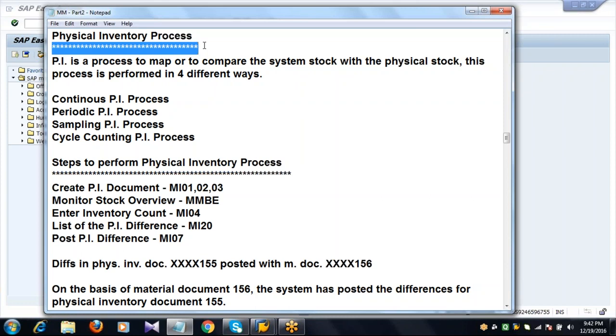Then after that, at the month end, they will perform this process called physical inventory process. It means how much stock we have received of a particular material from the starting of the month till the end of the month. How much stock has been received, how much stock has been issued, how much stock is available as per the physical stock, and how much stock is available as per the system.